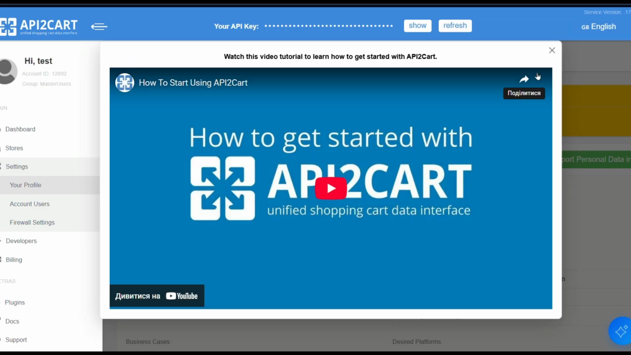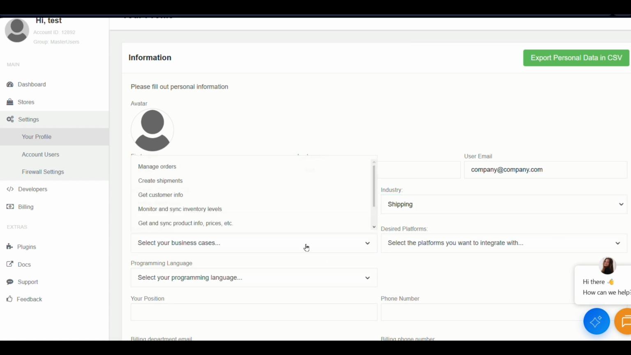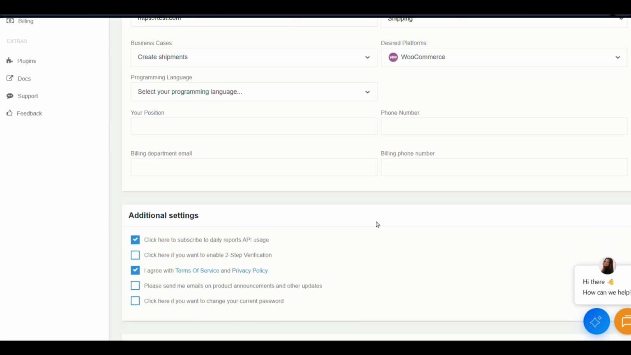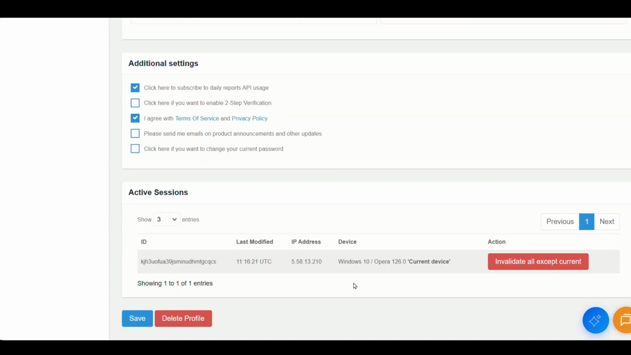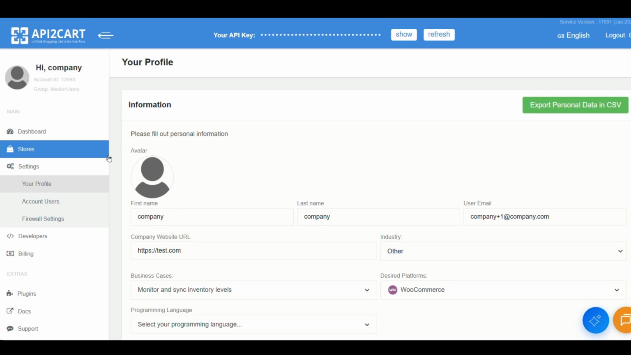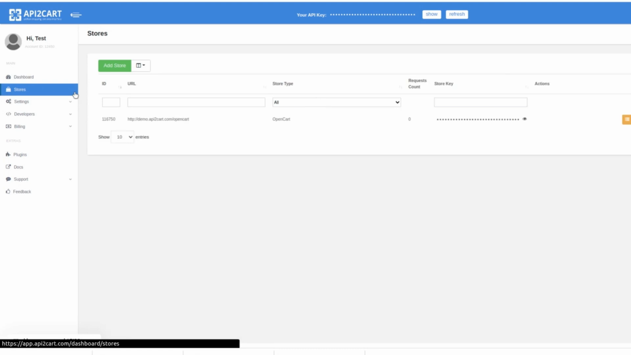To complete the registration, you need to enter the necessary fields like company website URL and some additional information like industry, business case, desired platforms, etc. Now, you can add a client store to your API2Cart account. API2Cart allows you to add an unlimited number of client stores and manage them easily.